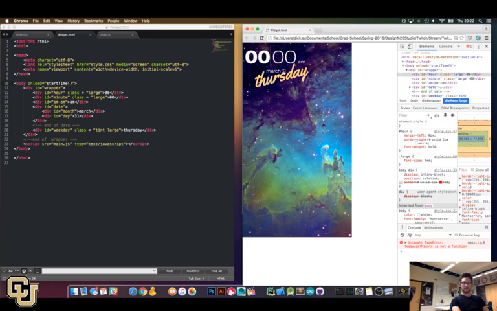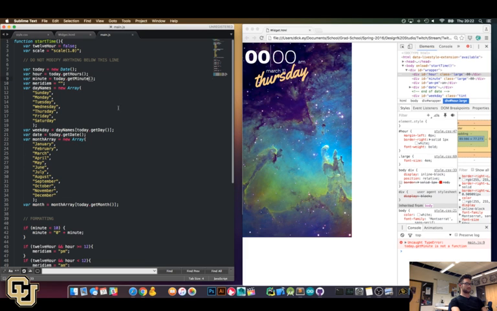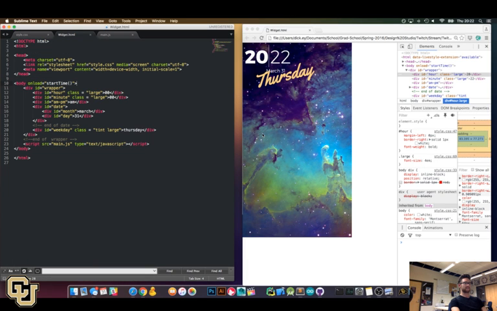What did I screw up now? It says getMinute is not a function. Oh, it's getMinutes. getMinutes. Okay, let's try again. There we go. Look at that. Isn't that pretty?